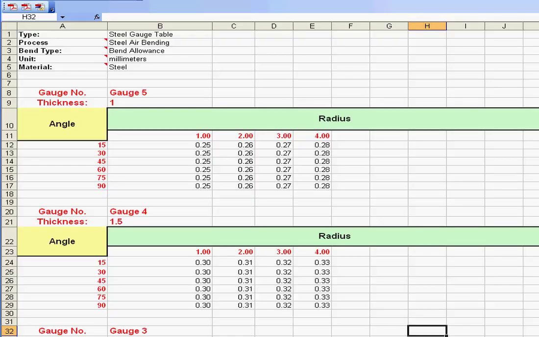Let's take a look at how gauge tables look inside. They are similar to bend tables. We've got some standard information parameters like table type, units, gauge number, thickness of the material, and then below we have a matrix of bend radius and bend angle.